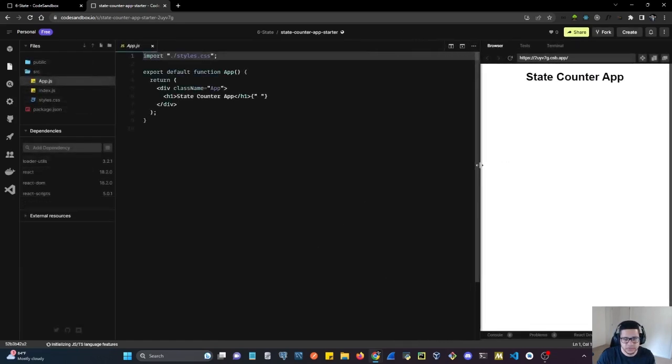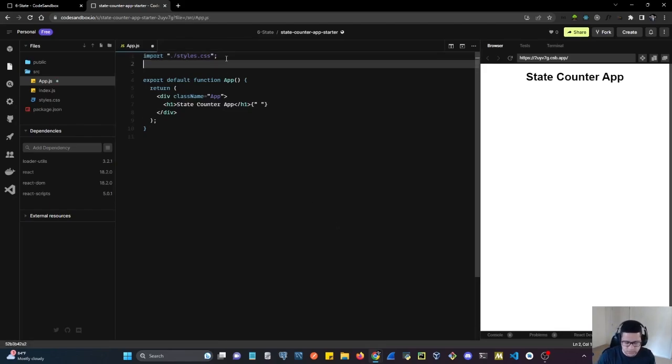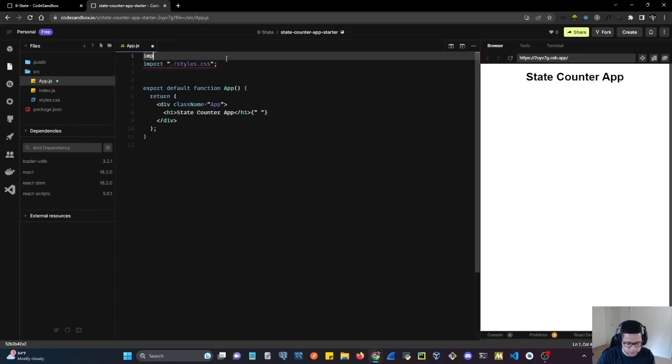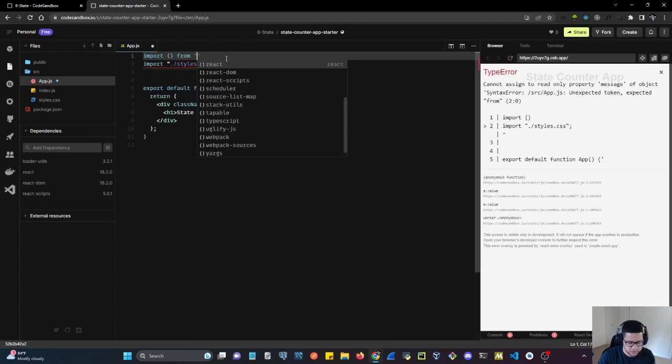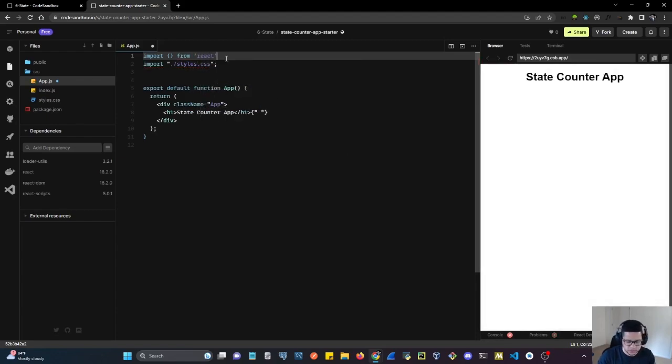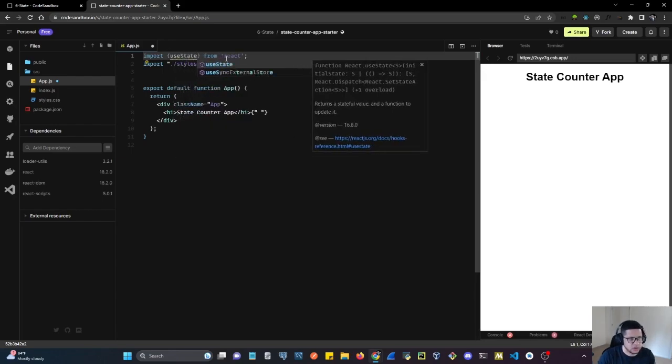Let me make this a little smaller. So let's take a look at what a React hook is. The first one we're going to look at in this lesson is the React state hook. So we can just import it. Let me import it all the way at the top. We're going to use curly brackets to import from React, so we can import just the useState. Inside the curly brackets here, we're going to import the useState hook.